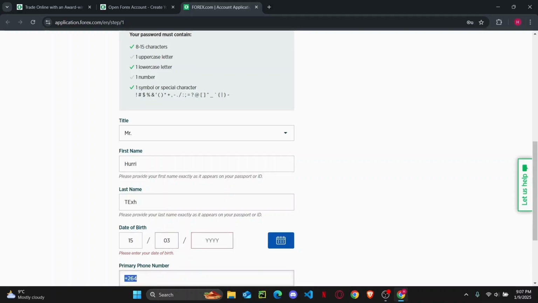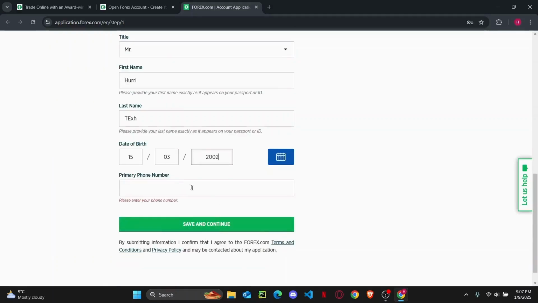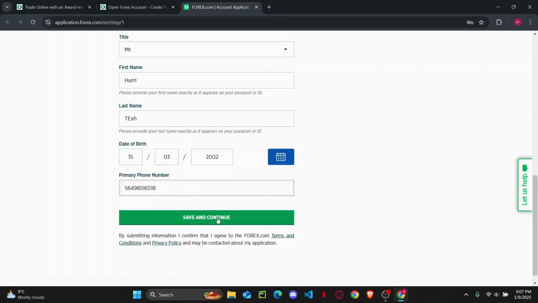And once you do that, you can enter your primary phone number. So all of these details are necessary to be filled, and once you enter your phone number, you can just tap on save and continue.